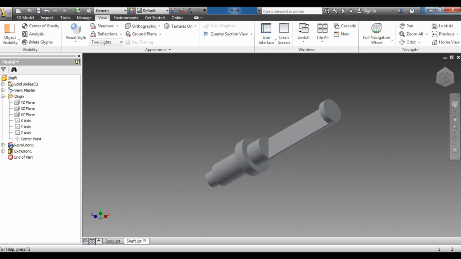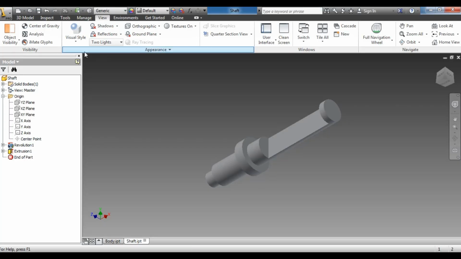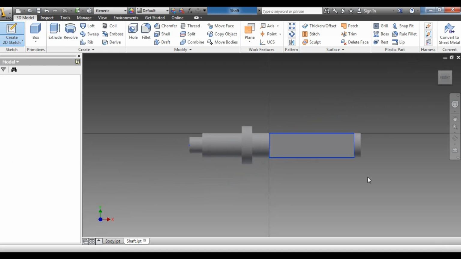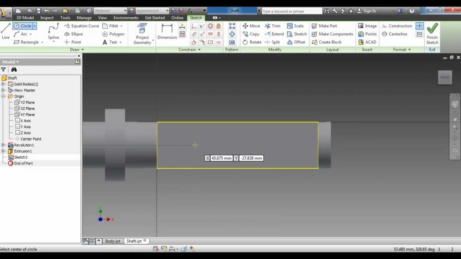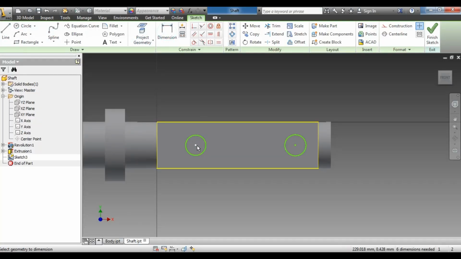Now the final touch up is the holes. There are two holes over here, the holes are throughout, the size is 12.5 and the distance between them is 100. We have to select the plane properly. This is our plane. Now I go to the sketch and select this plane. Next, take a circle. We know this is 56, so I have to make it half, so this distance becomes 28. From this point to here it is 28.